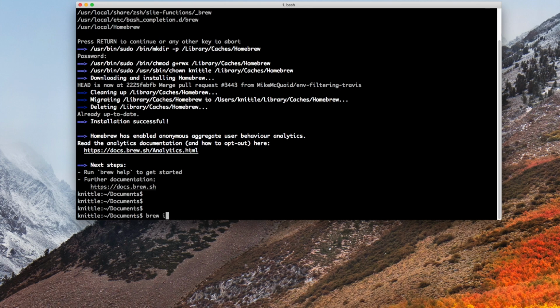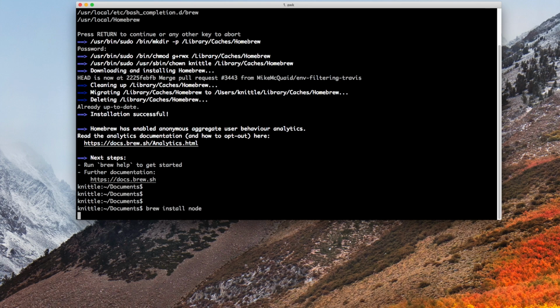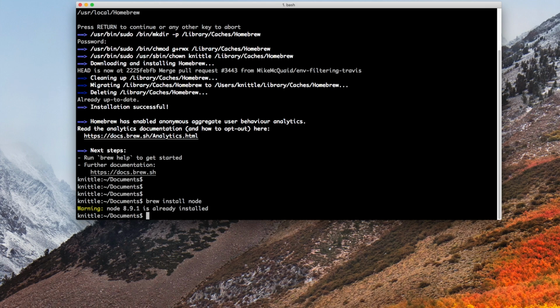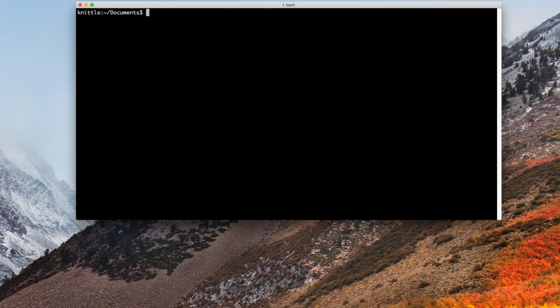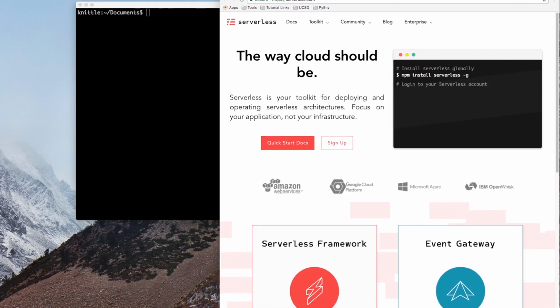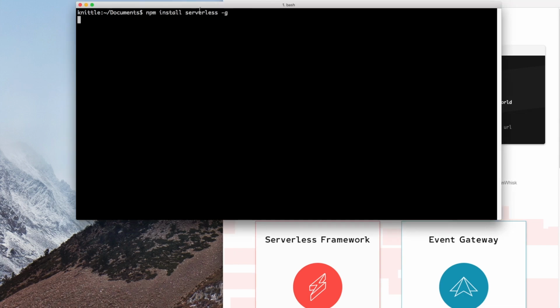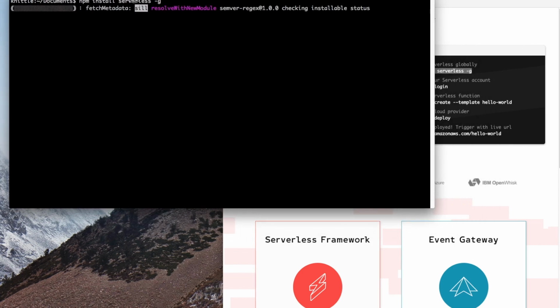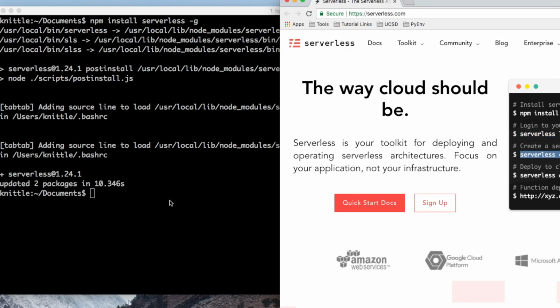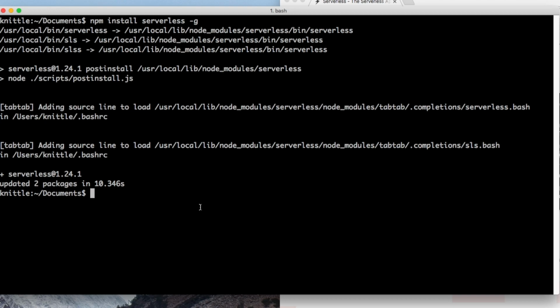Brew install node. Looks like I already have Node installed. Let's head over to the Serverless Framework website and see what it takes to install it. Their website will give us all the commands that we need to focus on. The first one is to globally install the framework. Now that we have it installed, let's find out what kind of templates they provide for us.